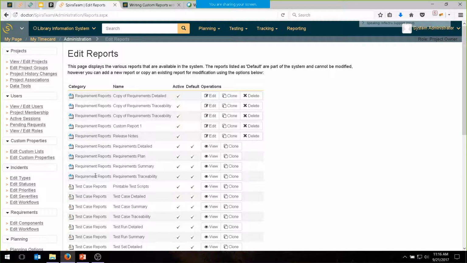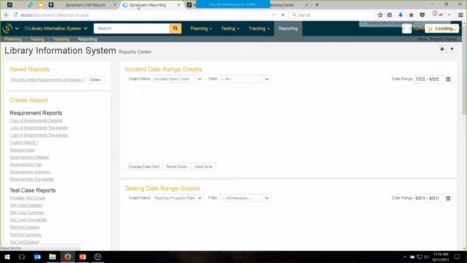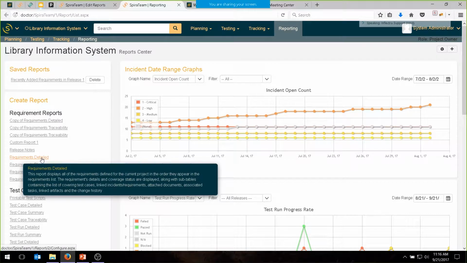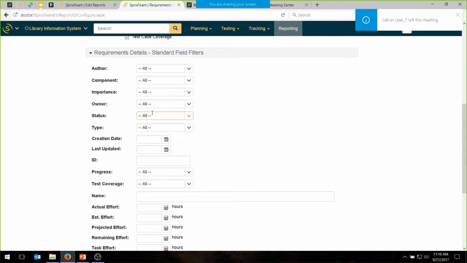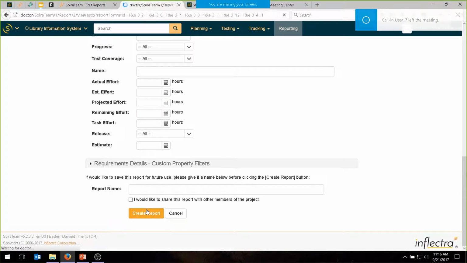And so the first thing we're going to do is customize a report. So let's look at a report and what it looks like as standard. If we go into reporting, let's say we take our standard requirements detail report, and we're just going to do it in HTML for right now. Let's say we look at the report and choose it, with all the sections you can have in the report. We're not going to filter it. We're just going to run it.